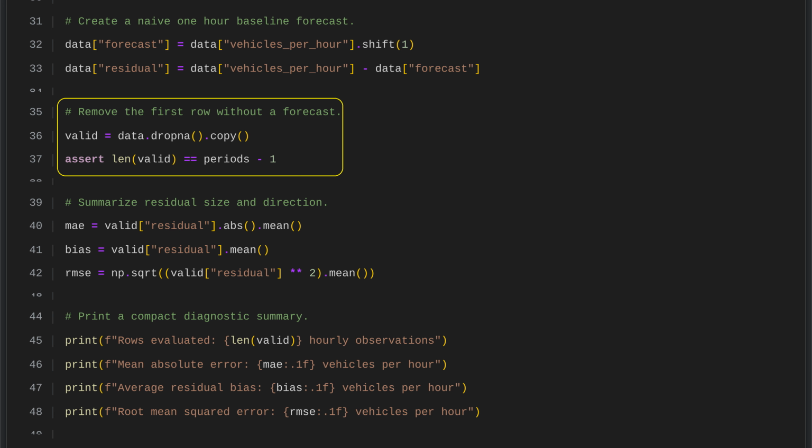Rows with missing values are removed, so each remaining record has both an observed value and a forecast value for comparison. In this case, only the first row is dropped because it lacks a forecast. A copy of the clean data is then used for analysis, and a check confirms that the dataset is exactly 1 row shorter than the total number of periods.